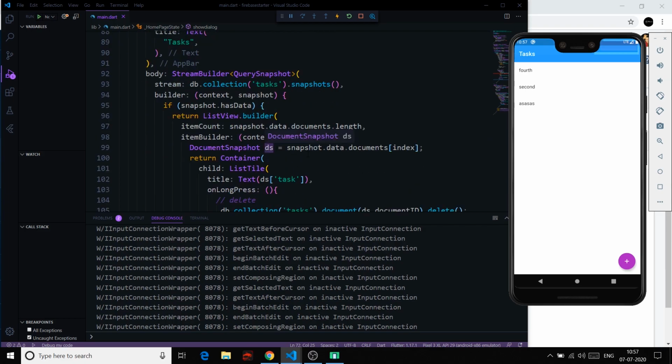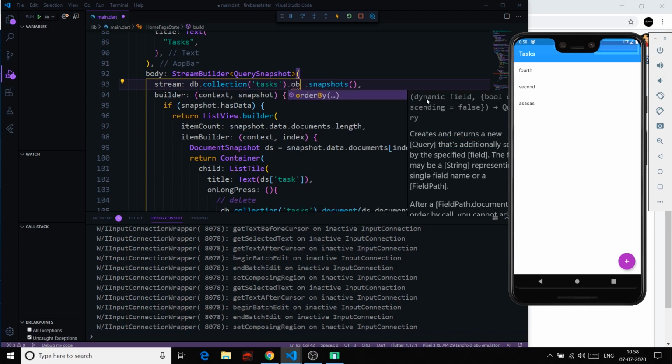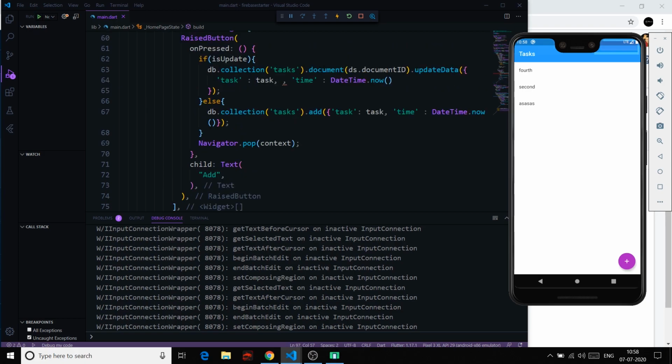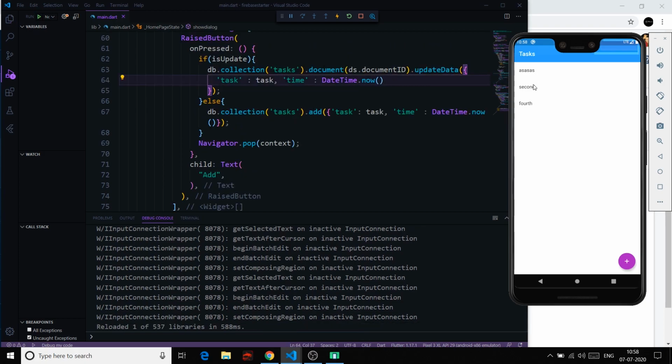So we have to order that, and we do that by ordering our stream. So in our stream, you see we have db.collection and then snapshots. So before the snapshots, I'm going to use dot order by, and we have to order by the field that's time, and then dot snapshots. Let's save it. Come on. Okay, so we have an error. Where is it? That's here. Let's save it. Now you can see we have first, second, and fourth.